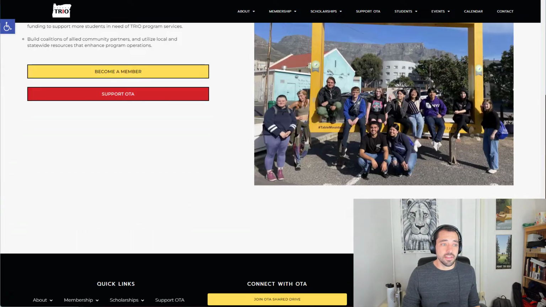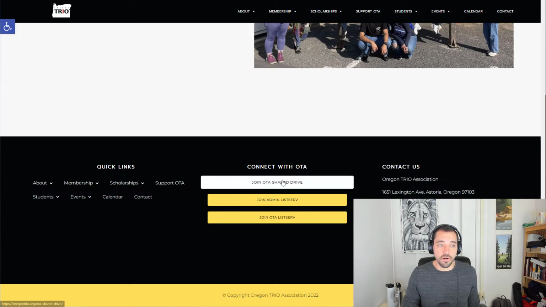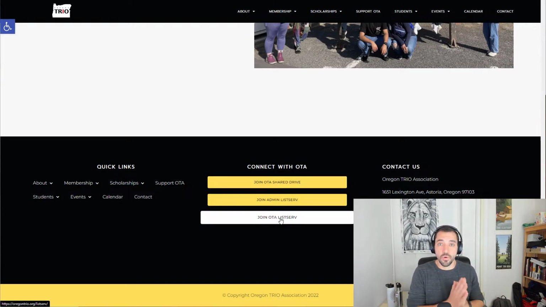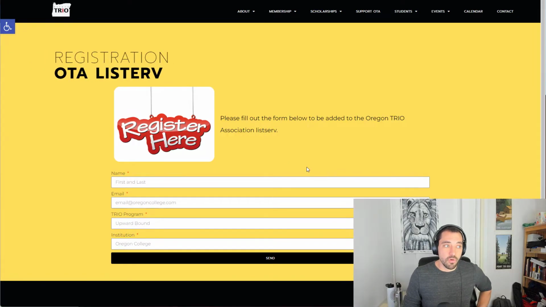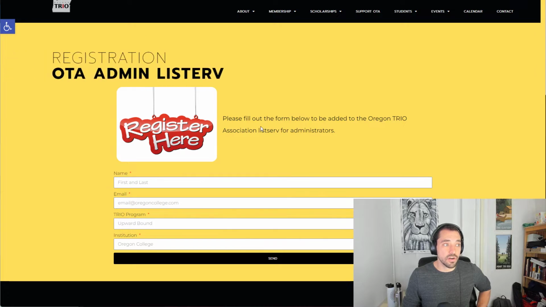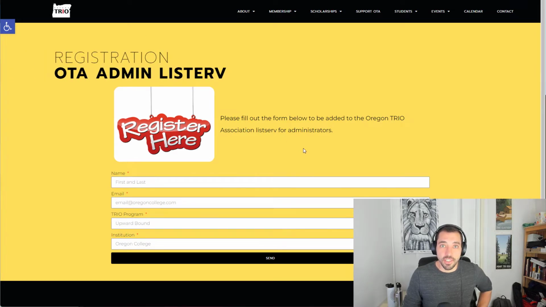As you scroll down at the very bottom, I want to just show you that there are 3 forms on here that can be useful. If you are looking to join our OTA listserv, there's a link on here to get to a form that allows you to do that, as well as an admin listserv. We got a request from the admin throughout the state that they would love to have their own listserv where they can just have conversations and ask questions. Both those forms are here.